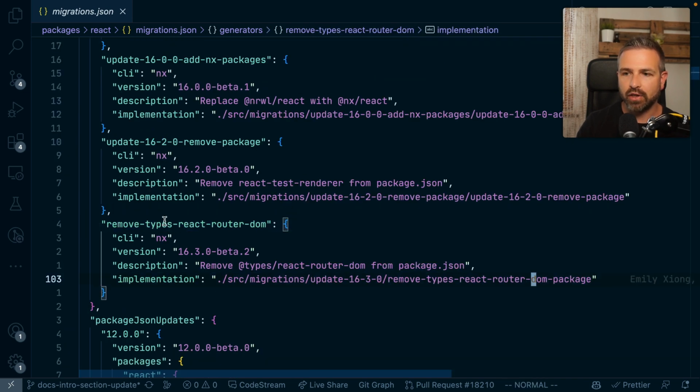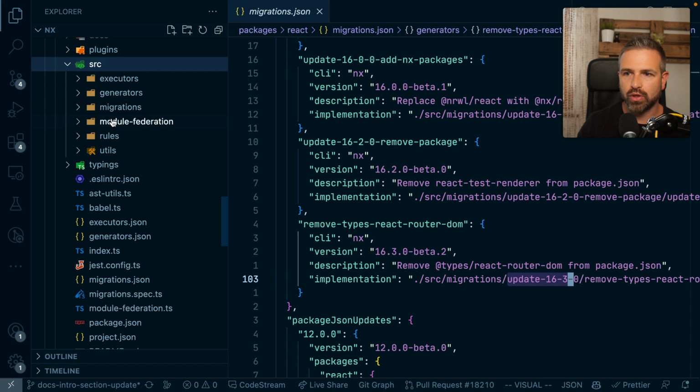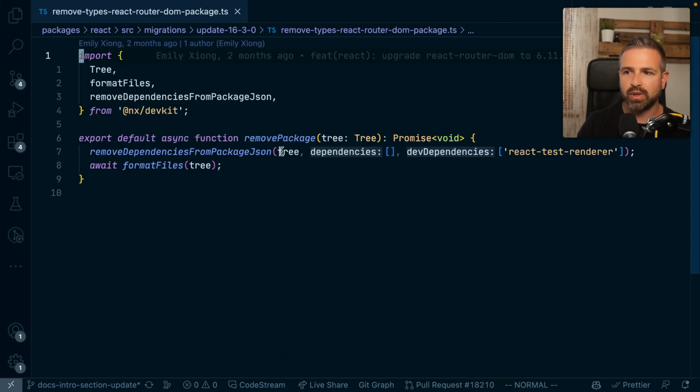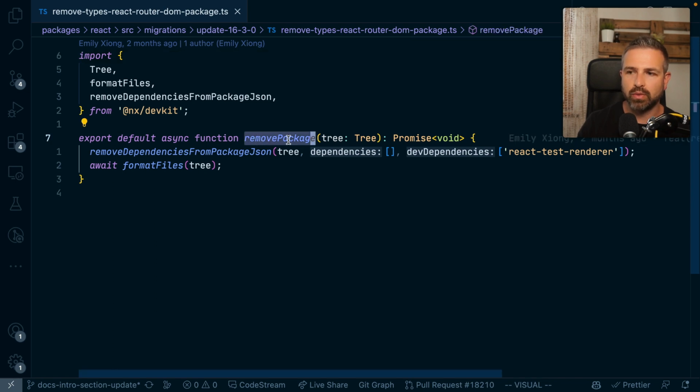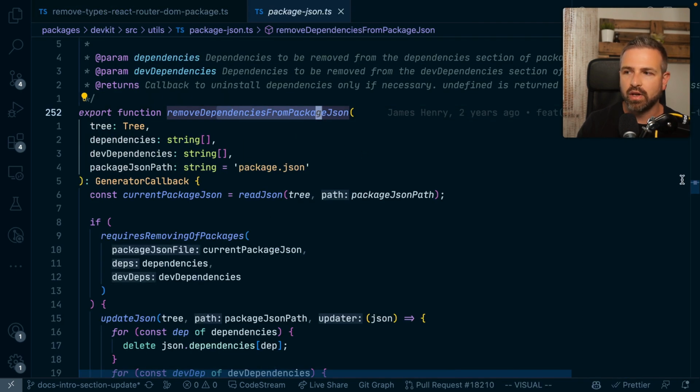And similarly, we have this script that we just saw, which has an implementation file here in this update 16.3. So if you go in here in the source migrations update 16.3, we'll see a file that is being run directly. In this case, it's called remove package. This will be invoked by the migration scripts from NX, and it will trigger a function that removes some dependencies, in this case from the package JSON. So it basically reads the package JSON that it's interested in, could potentially also read the source files, apply AST transformations, and then adjust your package JSON scripts, config files, or actual TypeScript code.